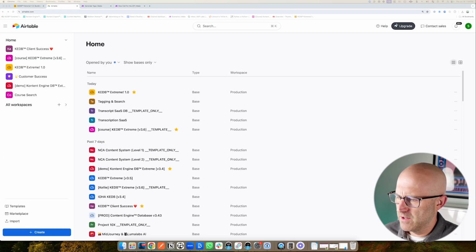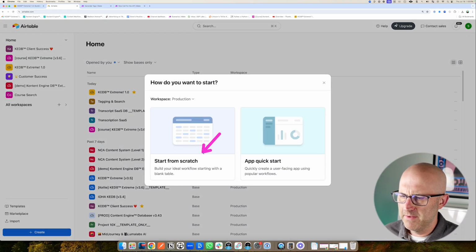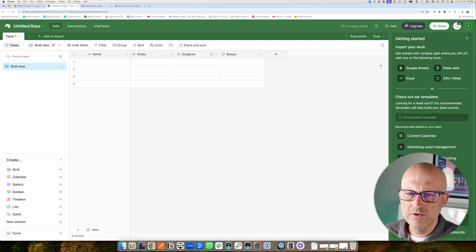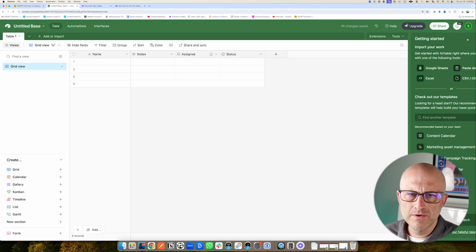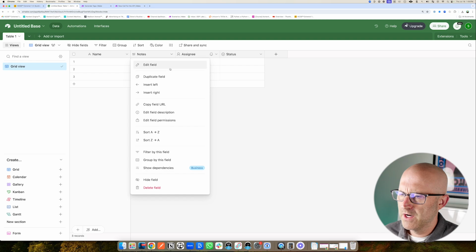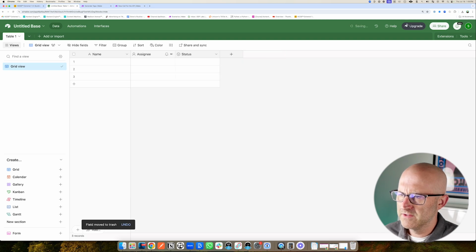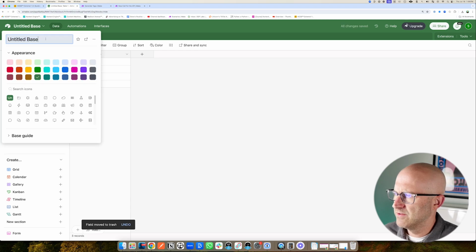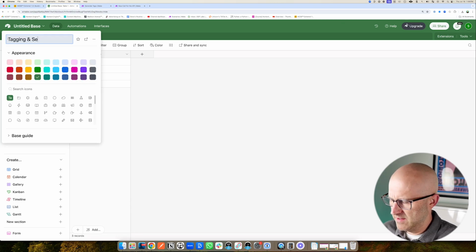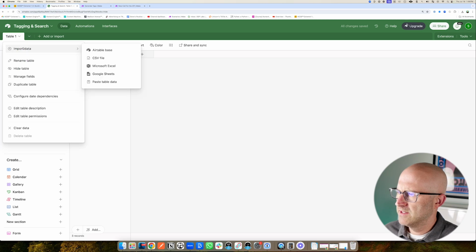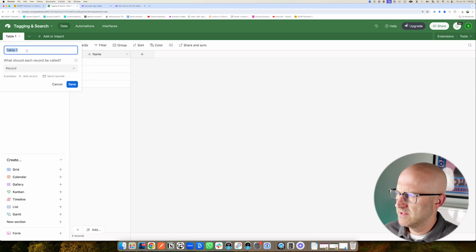I'm in Airtable. I'm going to go ahead and create a brand new database from scratch. This is what every new database starts out with. I'm going to close some of these windows, and then delete some of these default fields, and I'm just going to start from scratch. Sometimes you can just modify them, but I just like to start from scratch. I'm going to rename our database here to tagging and search. And this is going to be our content table. So I'm going to rename the table to content.